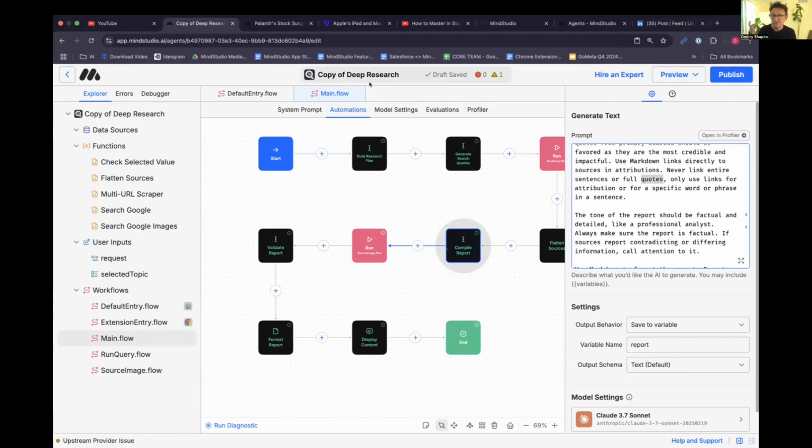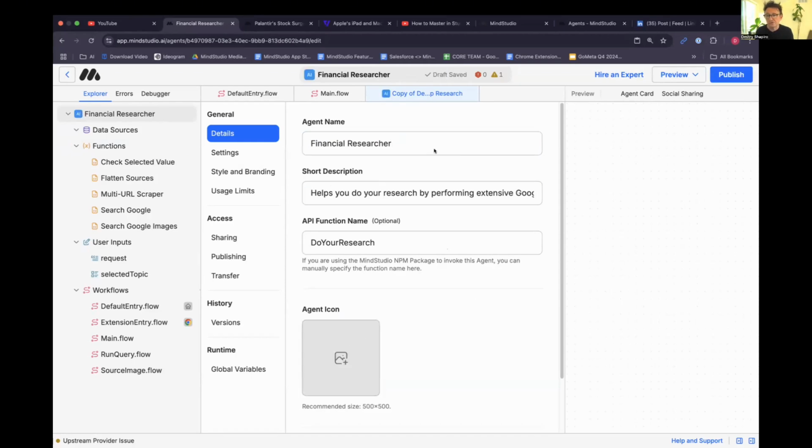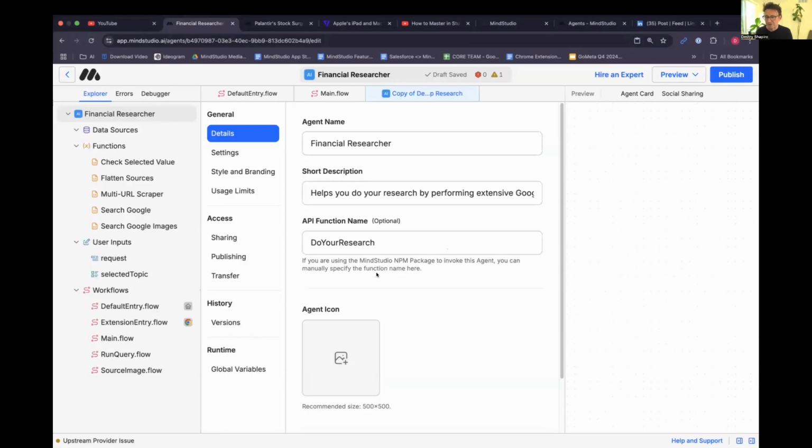Okay, now one thing that's not important, but that you should know, is that you can click on this thing here, or you can click on this thing here. And you probably don't want to call it copy of deep research. You might call it financial researcher. And you're going to make it analyze financial disclosures from publicly traded companies, right? And then you can give it a new icon. You can erase this icon, you can upload a new icon, so you can find it. Just simple things, so you know about them and you can do it.